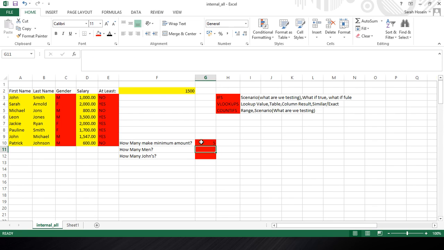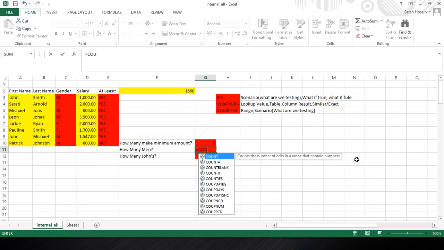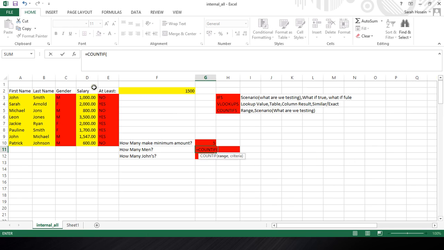How many are men? Equals, again, where does it say men? Men is in gender, column C. Equals COUNTIF, open the bracket, select the ones that you're interested in, close the bracket. You're going to use M or F, so you want to use the quotation marks and the text, and close it. 1, 2, 3, 4, 5.